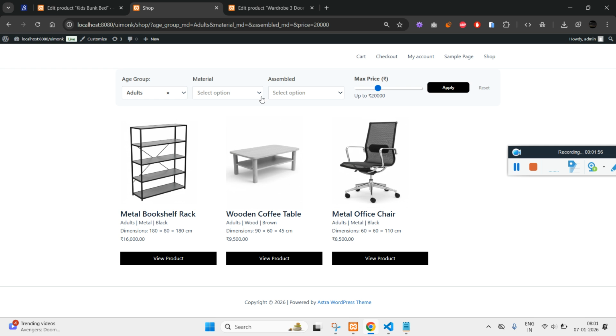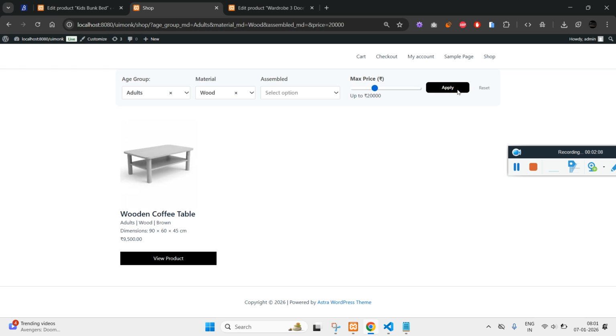Along with that, I want to select only the material wood. I can just type wood, and you see there is a wood option. You click on it and click on apply, and you will find, for age group adult with material wood and the price range below 20,000, this is the only product that is available. So this is how the filter is going to work. This is the business use case.